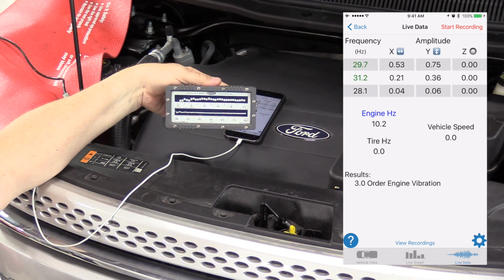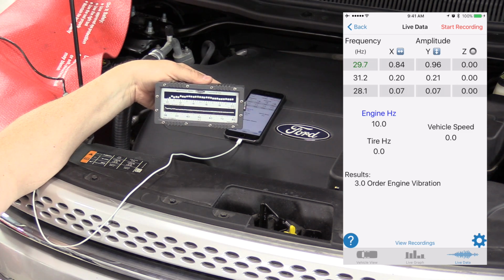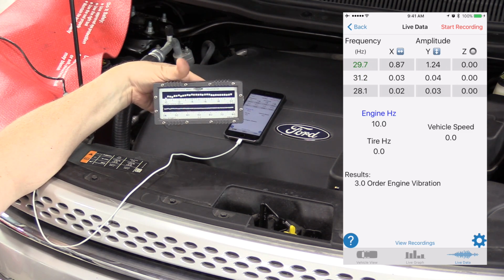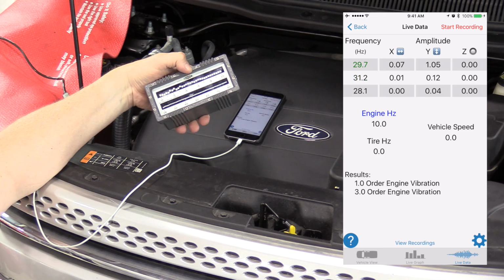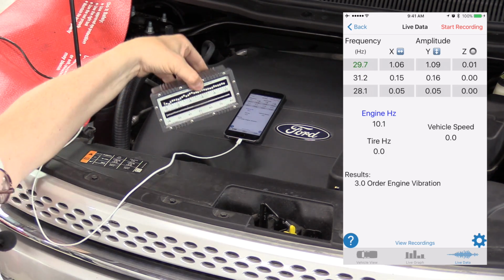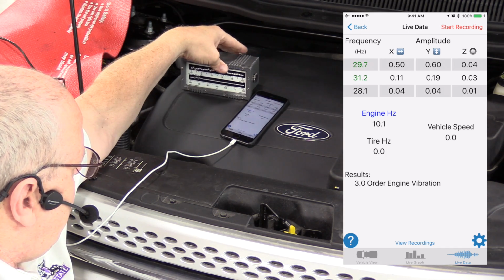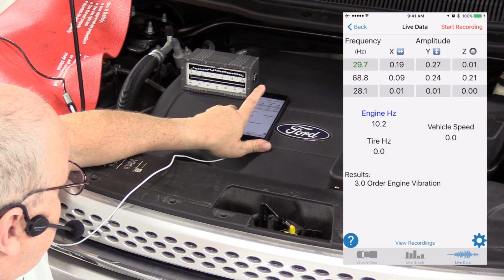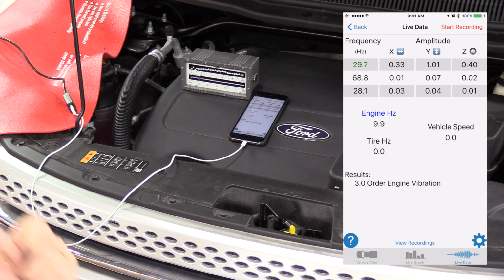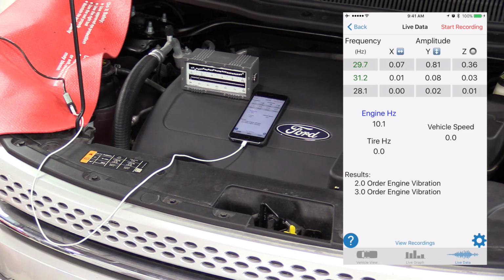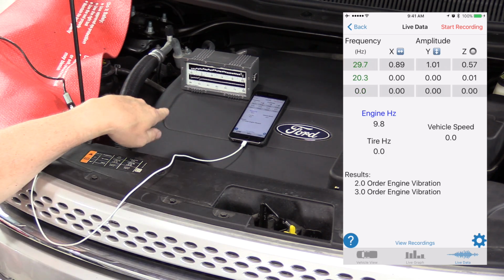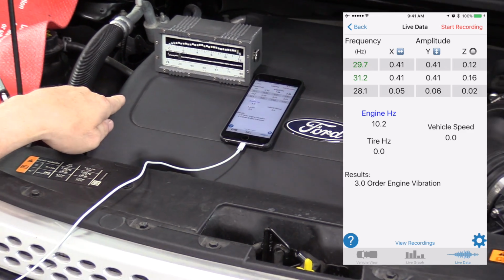Well, I've brought along a resonant reed tachometer. This is a really old school vibration analyzer, and all it does is shows us the vibration frequencies that it's detecting, and how hard the little reed shakes up and down is the amplitude level. So I want you to notice that it is vibrating, and let me zoom in closer here.